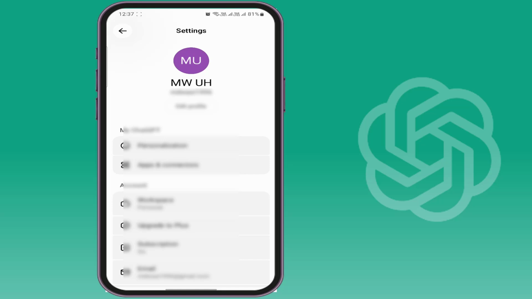And that's it. That's how you can change your ChatGPT username and profile picture on your Android phone or iPhone.